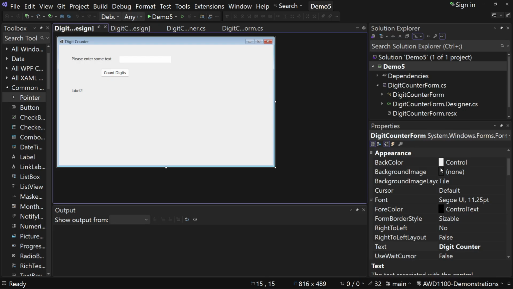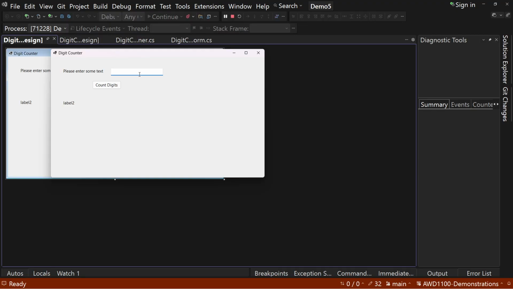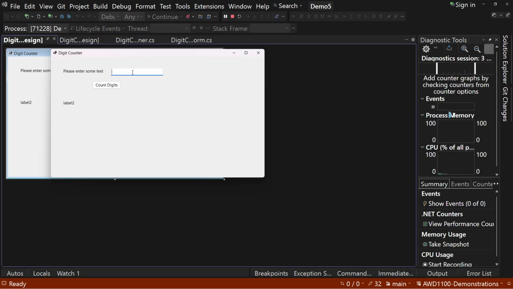So here we're just counting digits. Basically you enter some text here. Let's just run this. Obviously the form could look a little nicer, but that's okay. So entering some text, I'm just going to enter numbers and letters together, just for fun. All right, so we've got 1, 2, 3, 4, 5 digits, right? It's just going to count digits, and there's 5. So it doesn't count any of the letters.